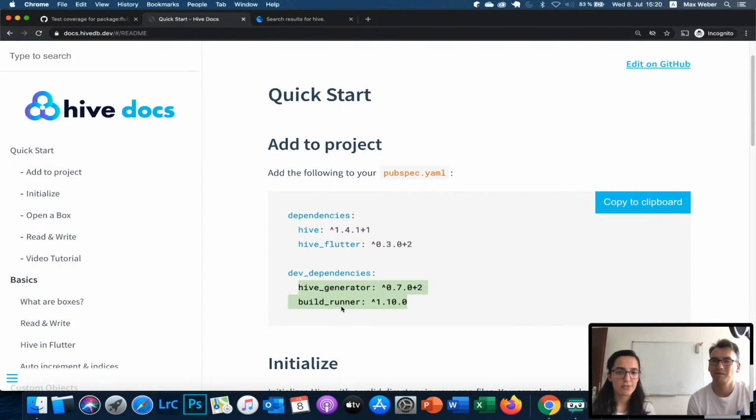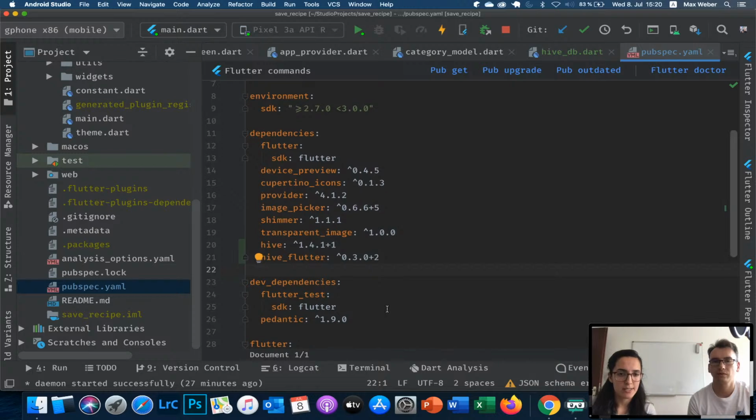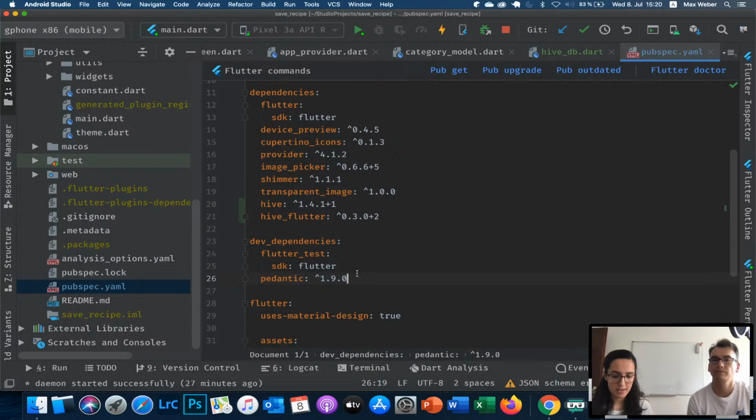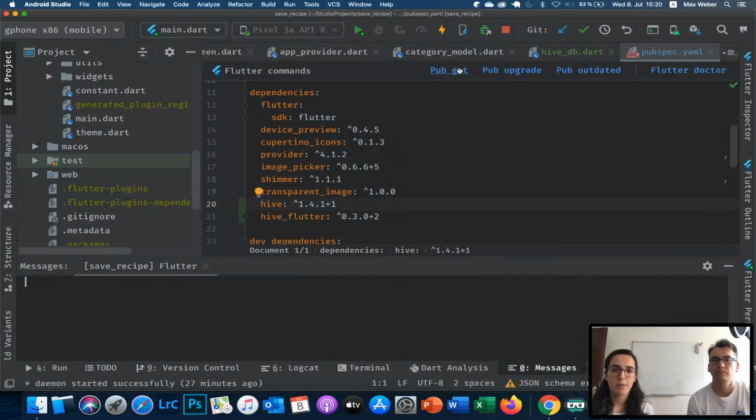We need also the dev dependencies. I would take them with. I don't know if we need them yet, but we will see. Yeah, okay, so I will add this one as well. Fantastic. Save it and pub get.